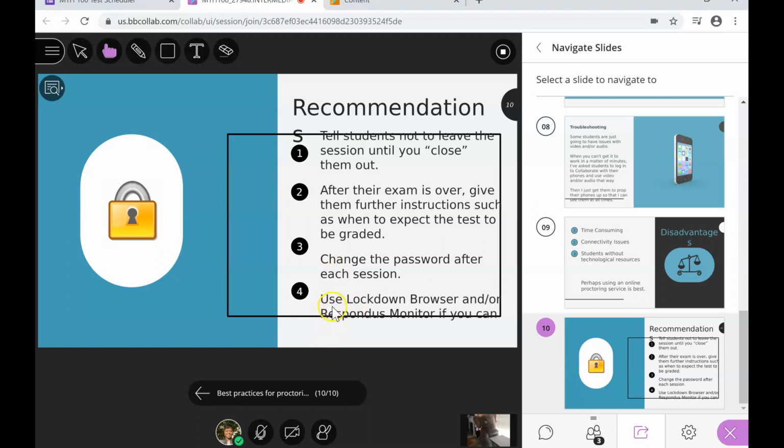And if you have Lockdown Browser and Respondus Monitor, use that if you can. But again, this presentation is just in case you have not been trained on those resources, or if you just don't have those resources at this time. And so that concludes my video on some best practices to proctor your own exams virtually.